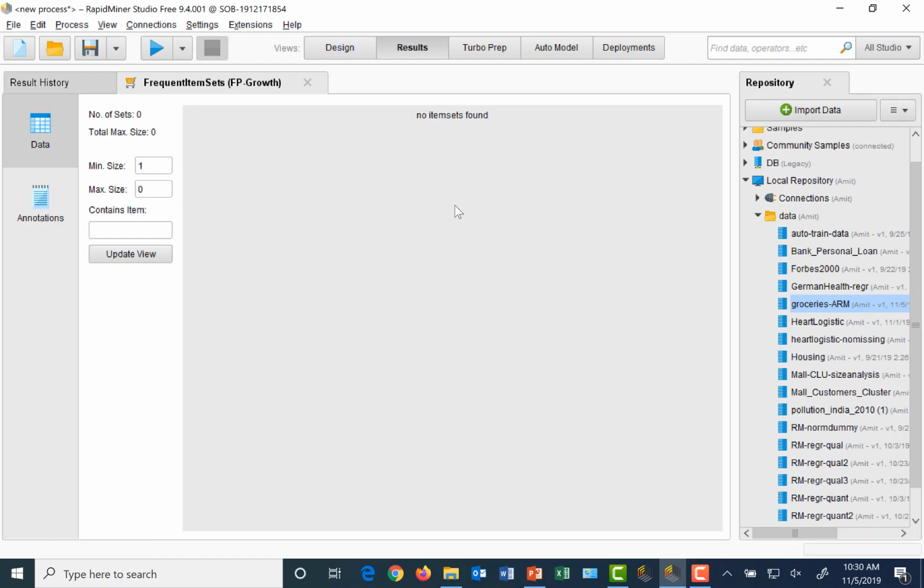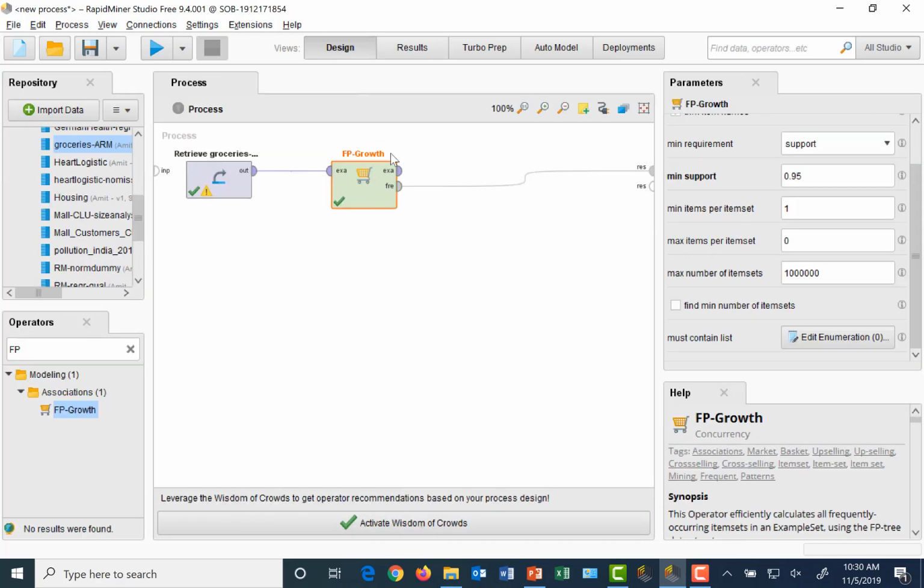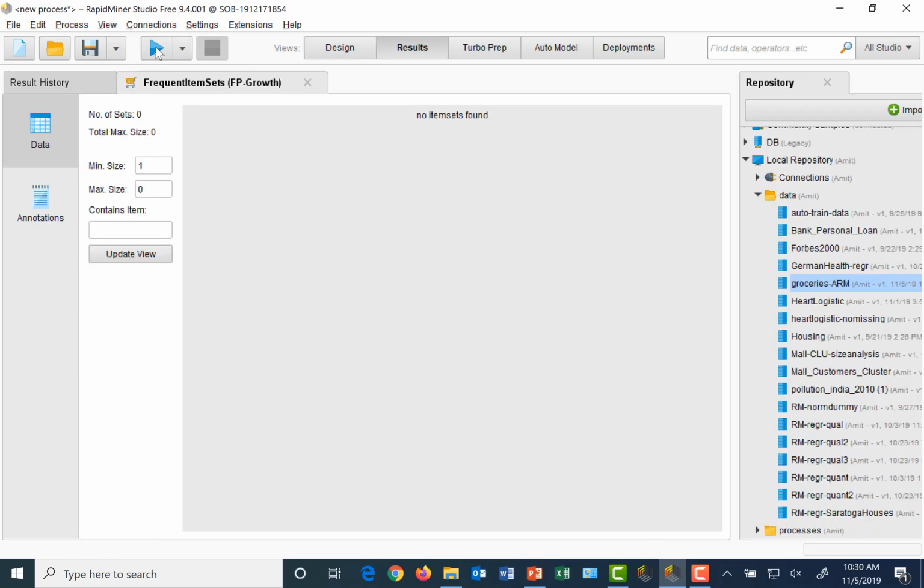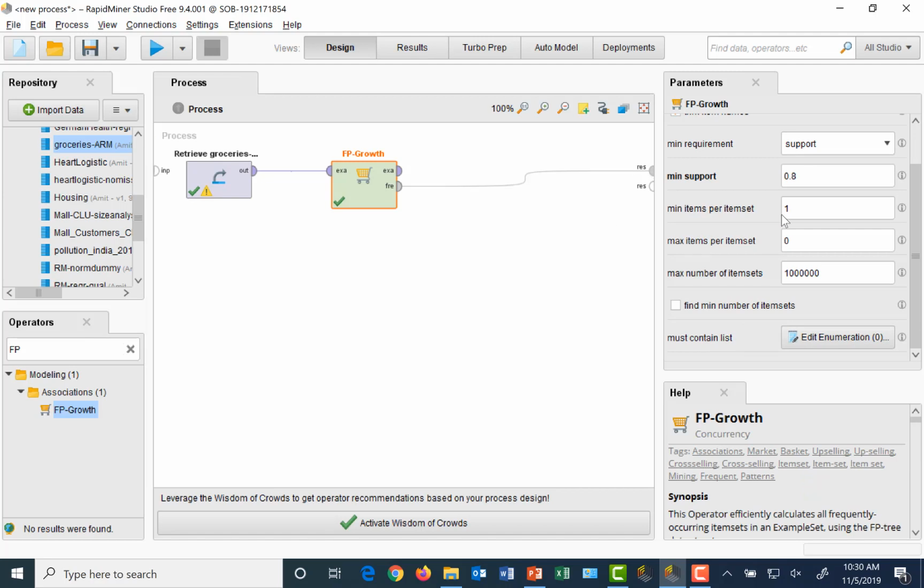And that's not surprising, because if you get back to design, you can see that this minimum support level is set at an unrealistically high level. So we are saying only find those subsets of items that occur in 95% of the baskets or 95% of the transactions. And it's not surprising that you didn't find any subsets of that type, or even a single item of that type. So let's keep dropping this minimum support level. Let's go to 0.8, run it, and still no item sets found.